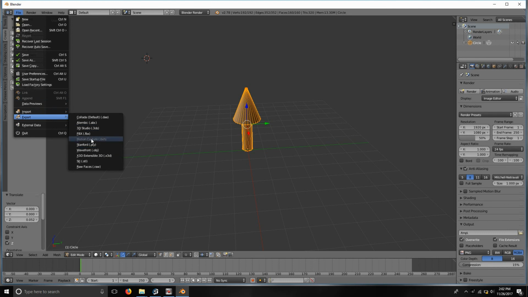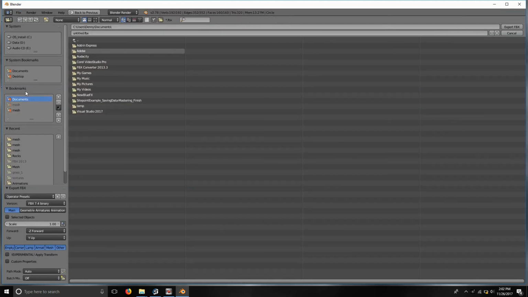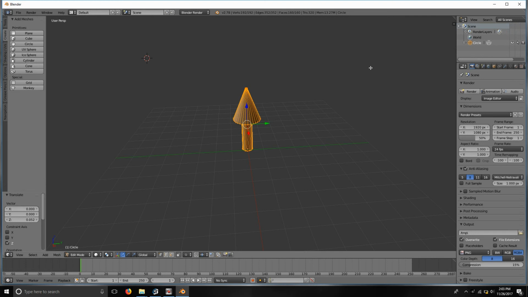File, export out as FBX, back in my mesh directory. And this is going to be my tree 1. And then, like I said, I'm just going to send this mesh out and click this to make sure it scales properly. Alright, so that's it. That's my tree mesh.